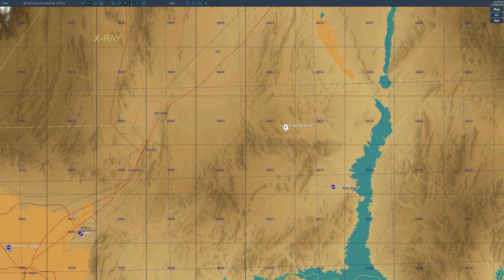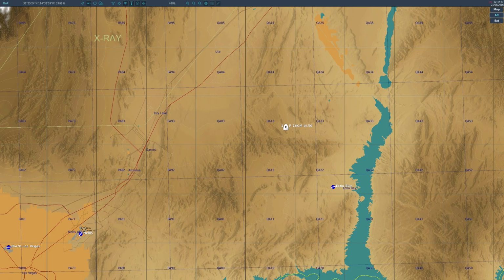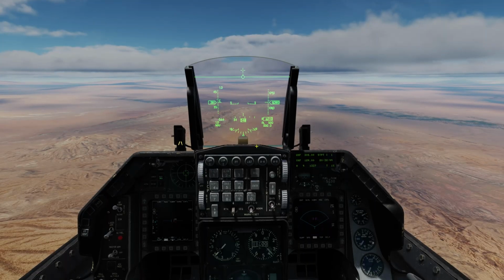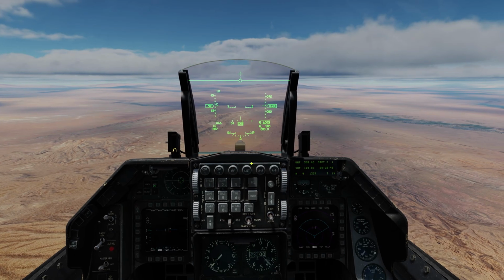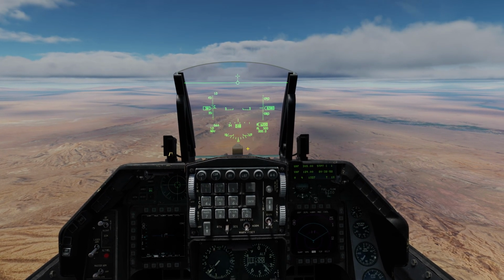Now, how do I get a more accurate heading towards it? Use the ruler tool at the top right there. Right click on yourself and right click on the airfield. The heading is 242, but don't immediately go to 242 on your HUD. The heading on the HUD is magnetic, and on the map it's true.